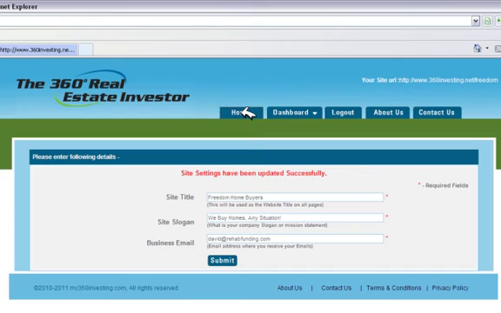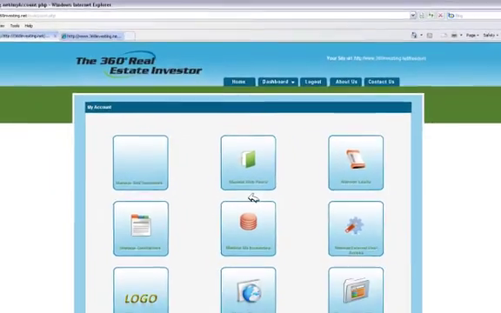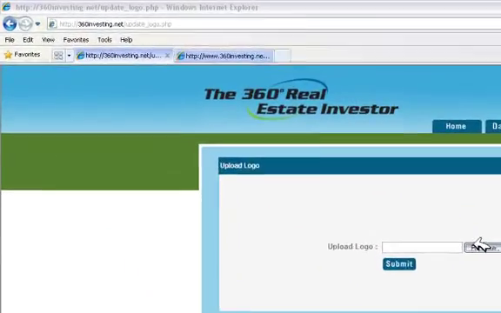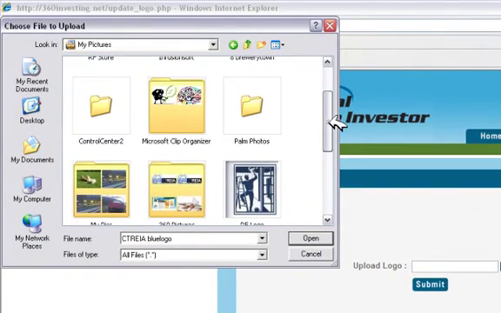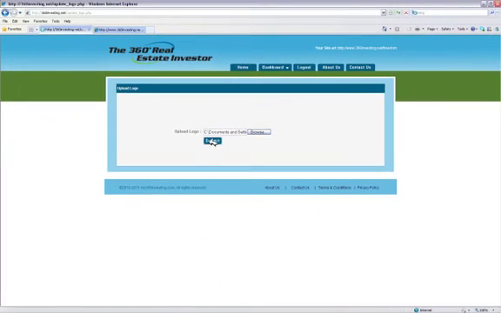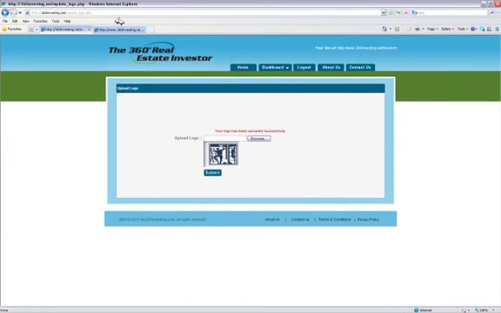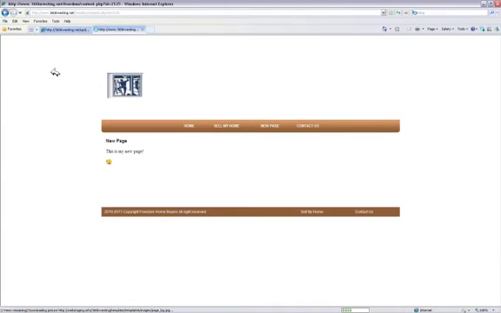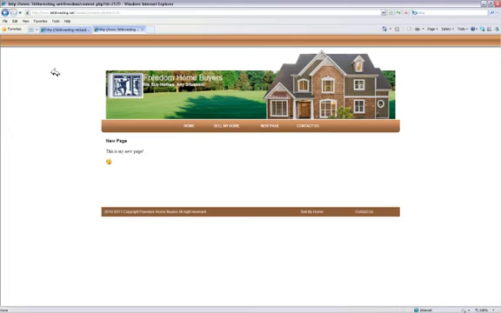Now let's go add a logo to our website. Go back to the control panel and select the Manage Logo icon. Click on the Browse button to upload your logo from the computer. Select the right image. It's best to use a JPEG image for best results. Click your Submit button and that's it. Go back to the home site, hit refresh, and we'll see our logo has now been added to the site.